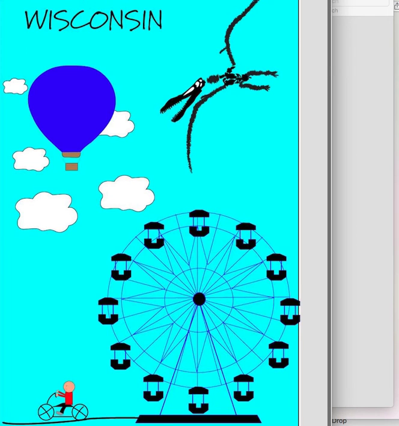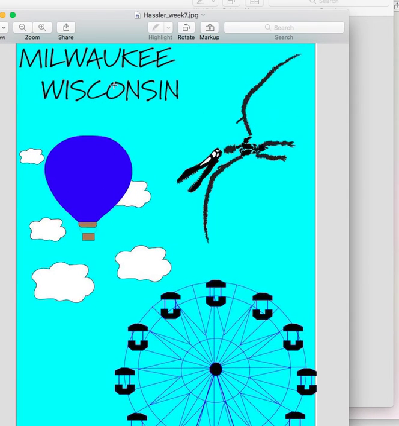But again, the Milwaukee needs to go down a little bit. Wisconsin needs to be way smaller, like way, way smaller. And this needs to be closer, down a little bit. It looks like it's crunched up in there.